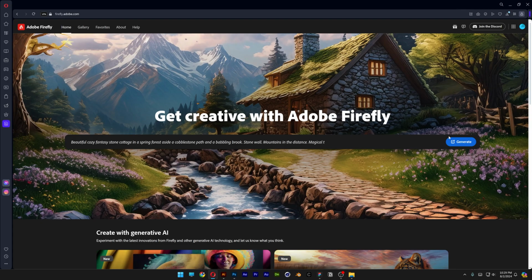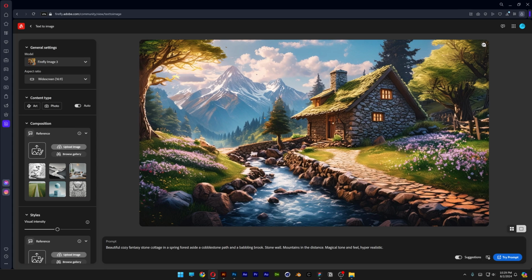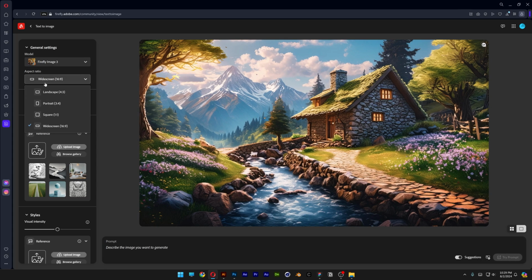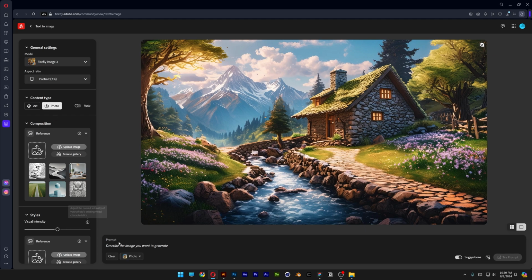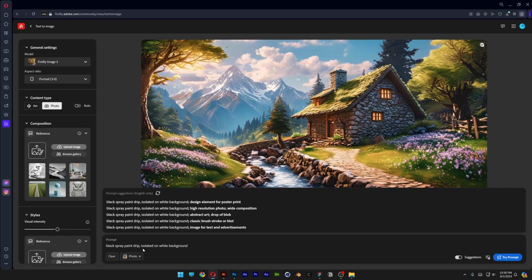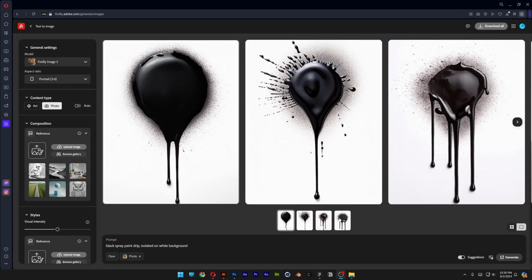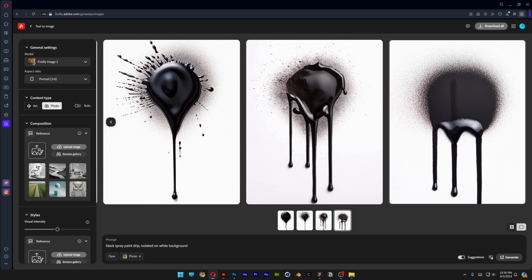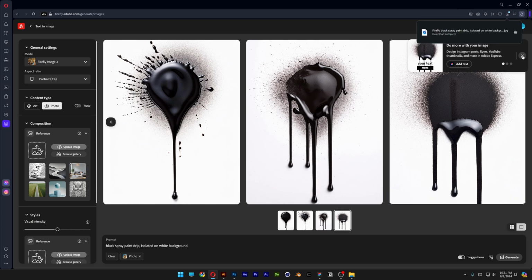Let's go to Firefly, click on Generate. I'm going to clear up the prompts. And we're going to go to the aspect ratio, change it to Portrait, Content Type Photo. And we're going to type into the prompt, black spray paint drip isolated on white background. Click on Try Prompt. All right, seems like for the second attempt, I got some successful ones. This one is pretty good. And I'm going to download it.